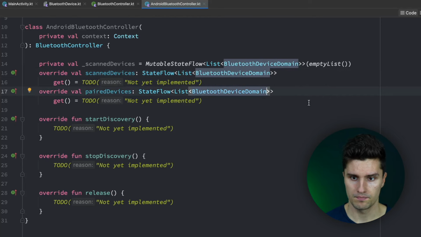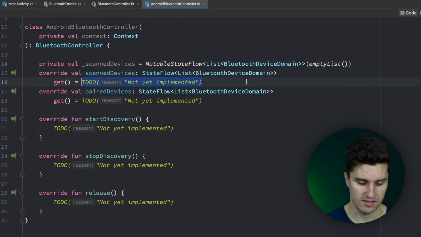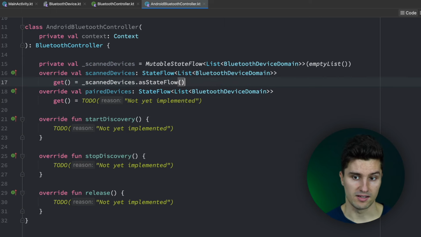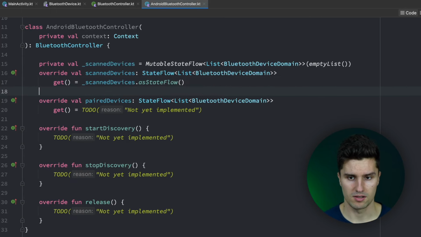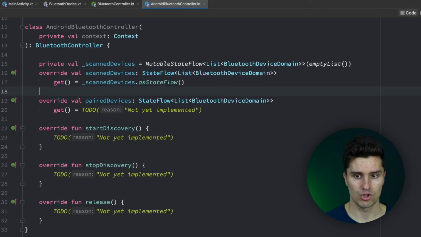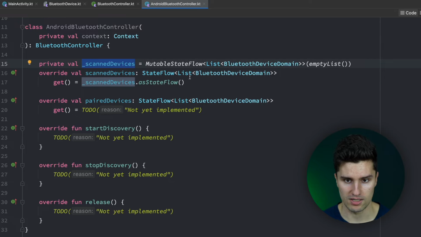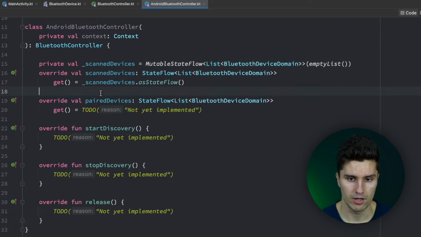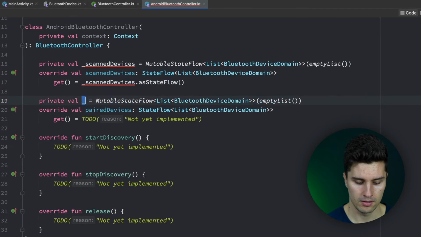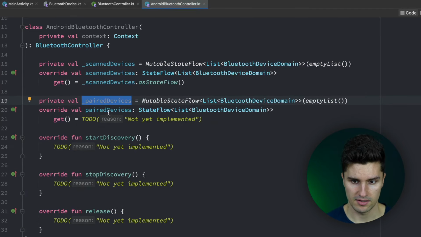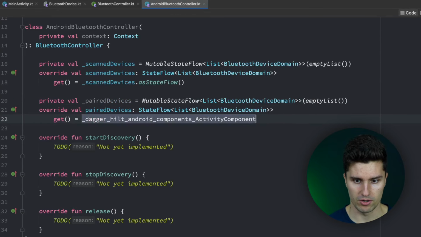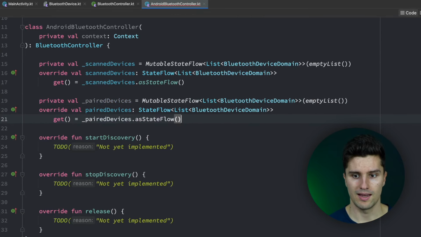like this. And we can then set the scanned devices equal to underscore scan devices as stateflow. So we also do these things in the view model, that we only expose the immutable version of our scan devices, since another class should not be able to directly modify our stateflows in this class. That way we really keep a single source of changes. And we then want to do the same for our paired devices. Let's paste this. Underscore paired devices. That's the same. And here we set this equal to underscore paired devices. As stateflow. Cool.